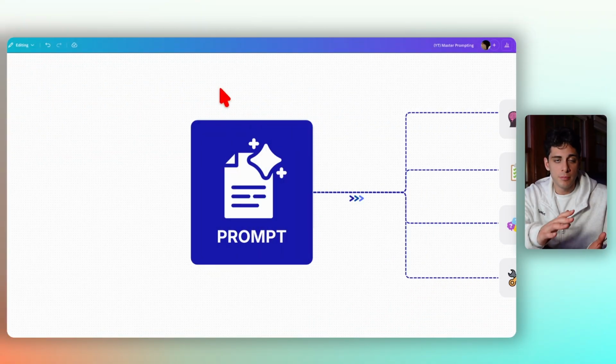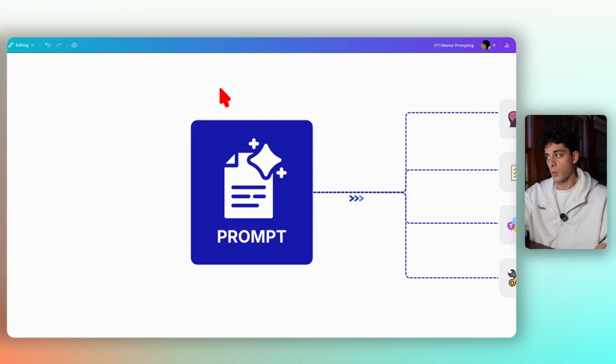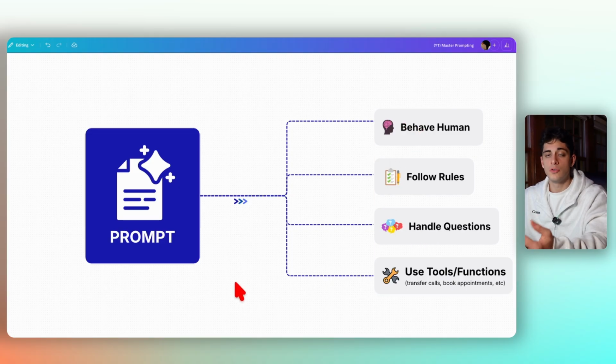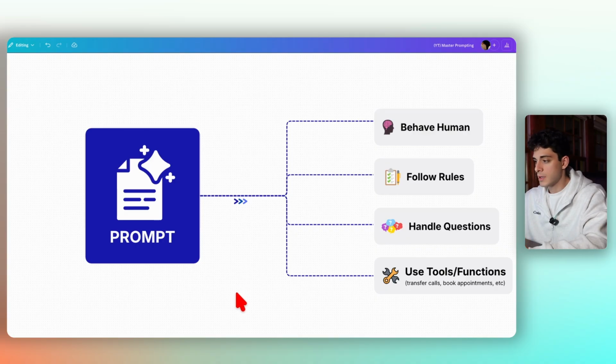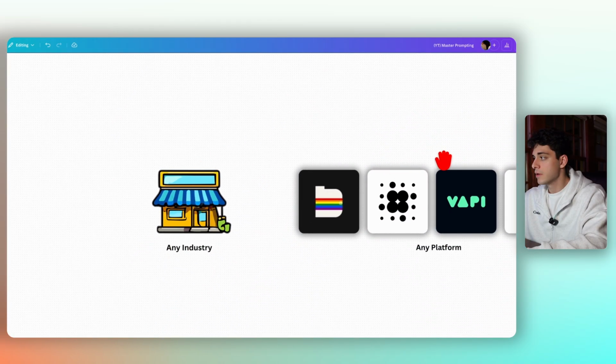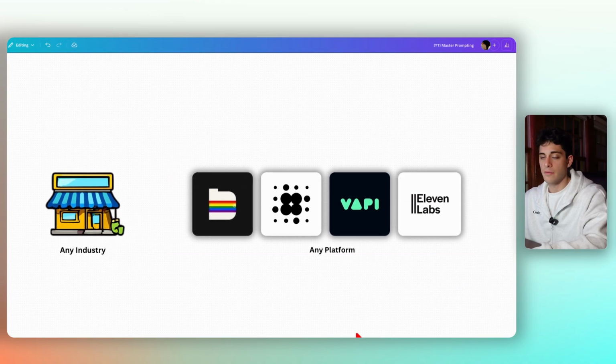The prompt is the most important part of any AI receptionist. It's what makes the AI actually work. A good prompt will create an AI receptionist that does 4 things well: behave human, follow rules, handle questions, and use tools and functions. A bad prompt will create an AI receptionist that breaks. So in this video, I'm going to show you how to create a prompt that works with any AI receptionist build and on any AI voice platform.